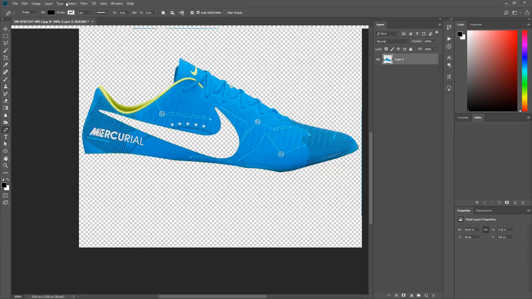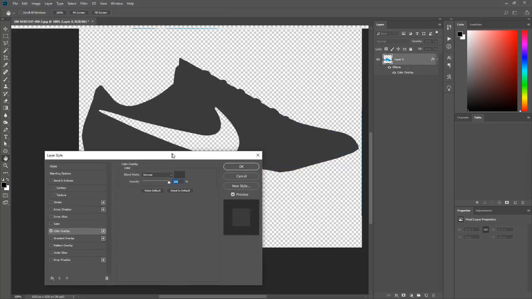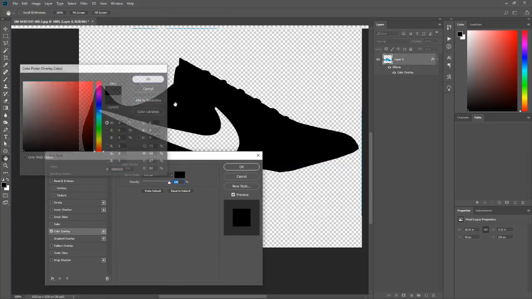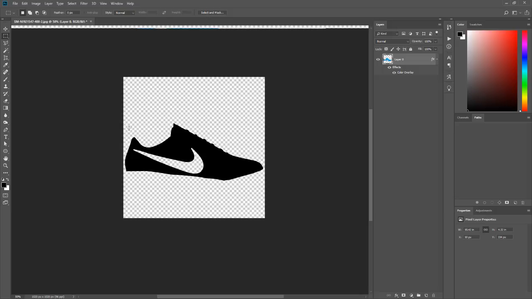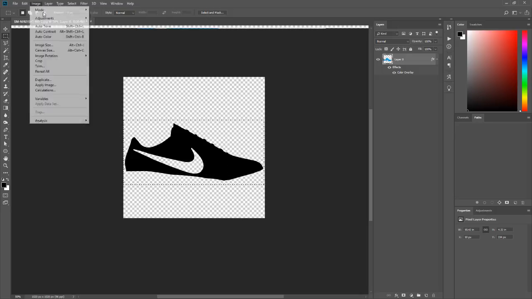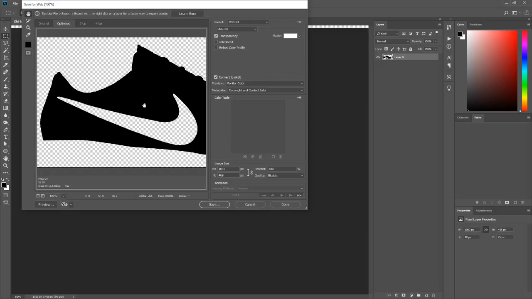Next, I'll simply turn that shape into solid black, and I can go ahead and crop that. Let's just save this out. We'll save it as a PNG so that it'll preserve that transparency on the parts that we don't want to be part of our mask.